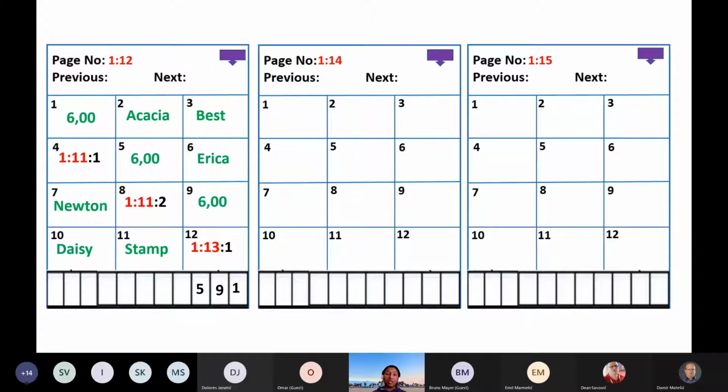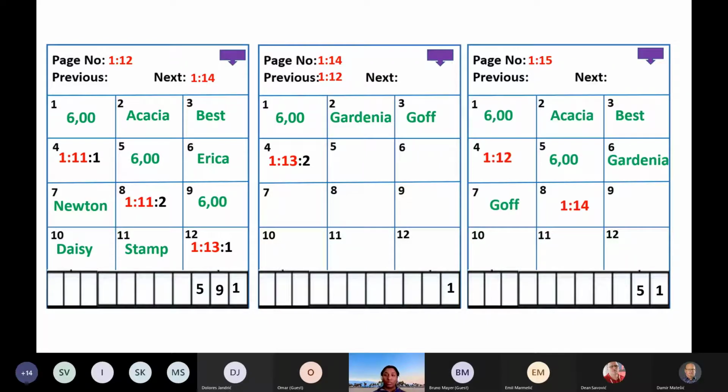So as we have the brand new page, page number 14, the previous page should be updated, which is page number 12, and the next page on page number 12 will be updated to page number 14. So we have a brand new page here. So let's go ahead and insert Gardenia Golf here. But then a brand new page got created for the root page, right? So that root page should contain the pointer information pointing back to page number 12 and page number 14.